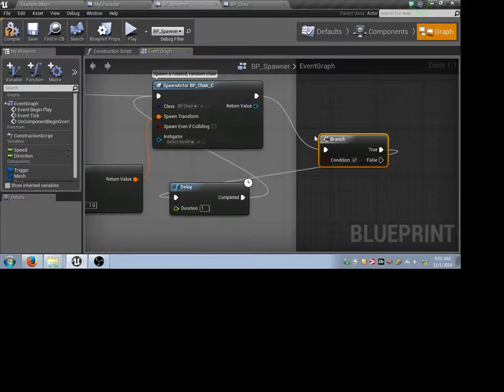Do branches make sense to you guys? It's basically: if it's true, it goes one way, and if it's false, it goes the other. You have two possible outcomes. This is what it branches on, and it basically has to be true or false. If this is true, fire off this link. If this is false, fire off this link.